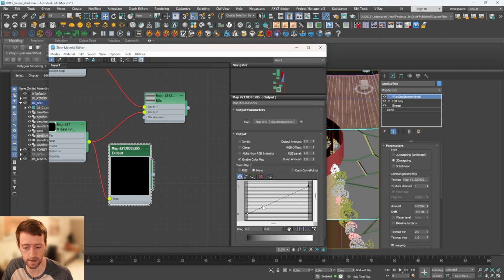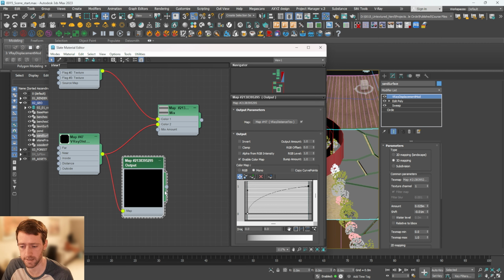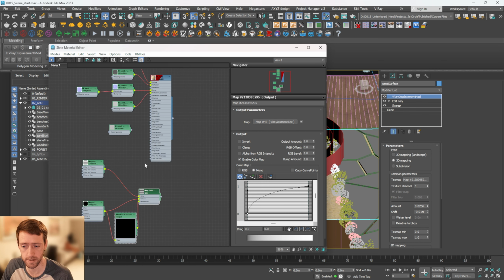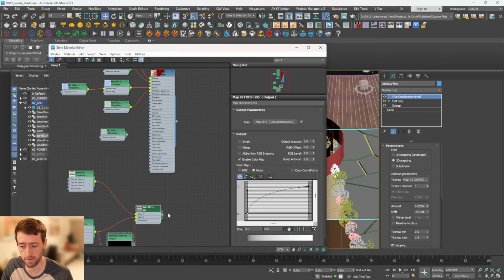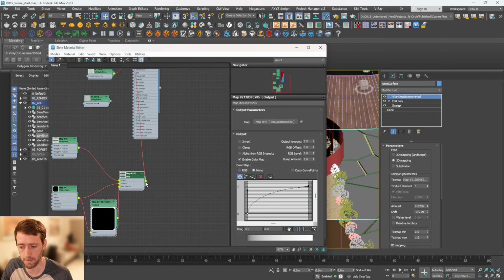What we're doing is we're clamping the colors and creating a mask from this V-Ray distance texture, and then we can use that for the mix amount. So now we have our new displacement. First thing is plug it into the displacement, and then plug it into our V-Ray mod displacement mod here and click OK.